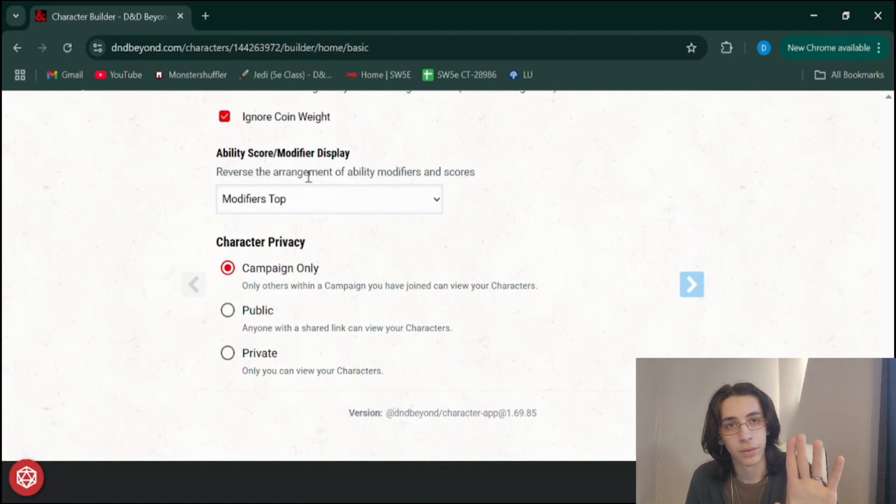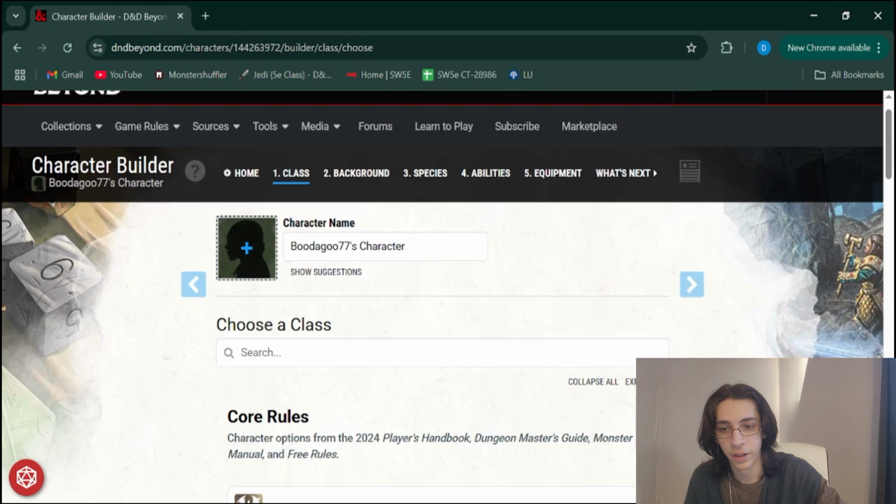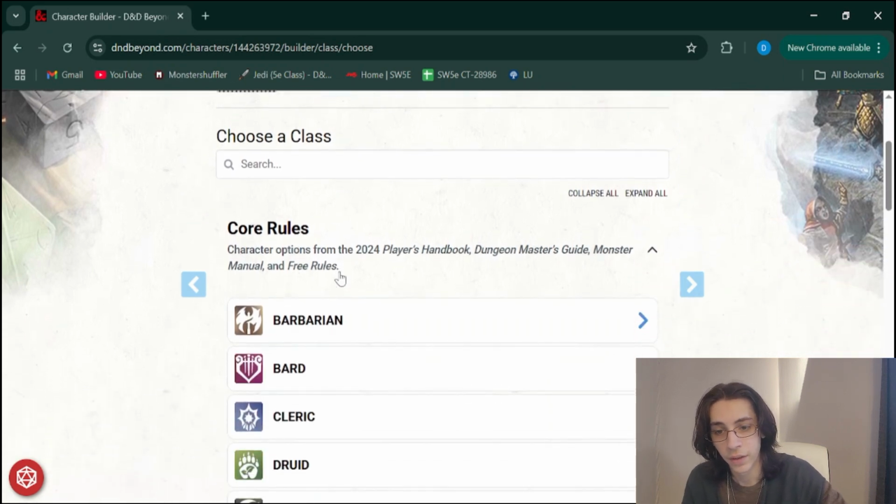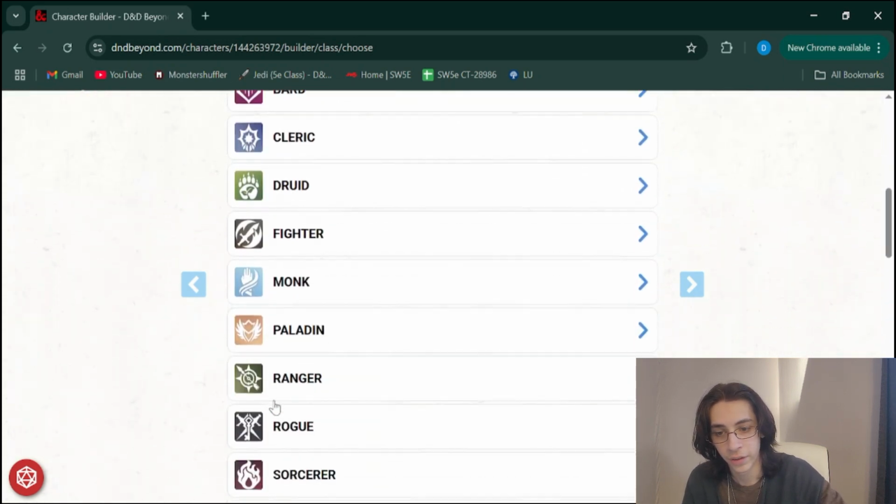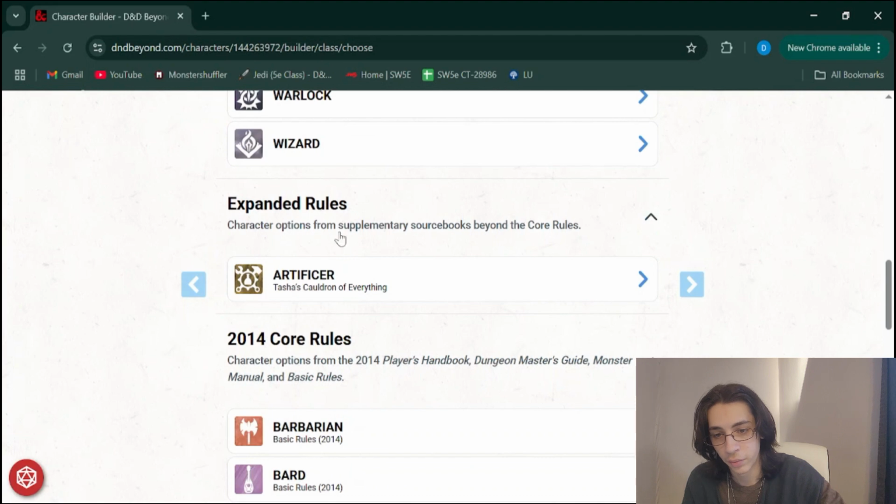Character privacy, campaign only. Next, that's how you go to the next thing. Oh, I probably should have explained this at the beginning. These little things are like the steps you have to create your character. So that was home, just the settings. Now we have the class. This is where you actually start making your character. These are the core rules, core classes. Then we have expanded rules because I have a little bit of DLC. So here's my little DLC.